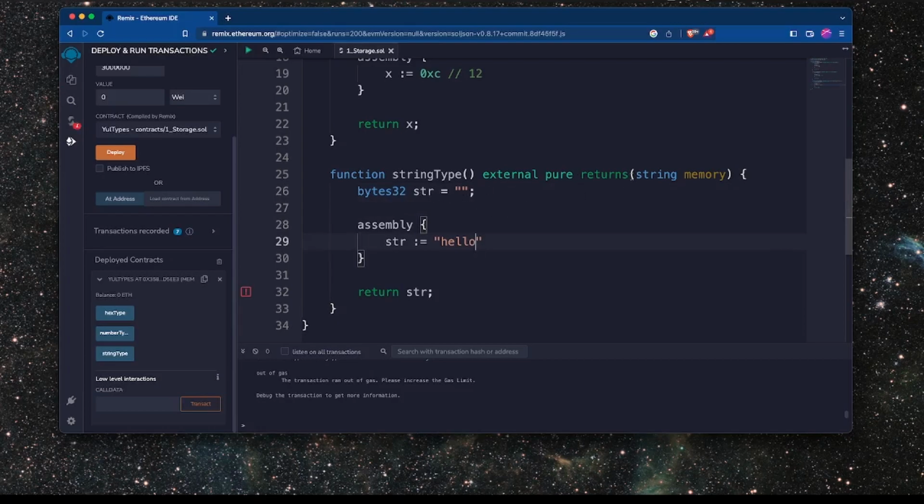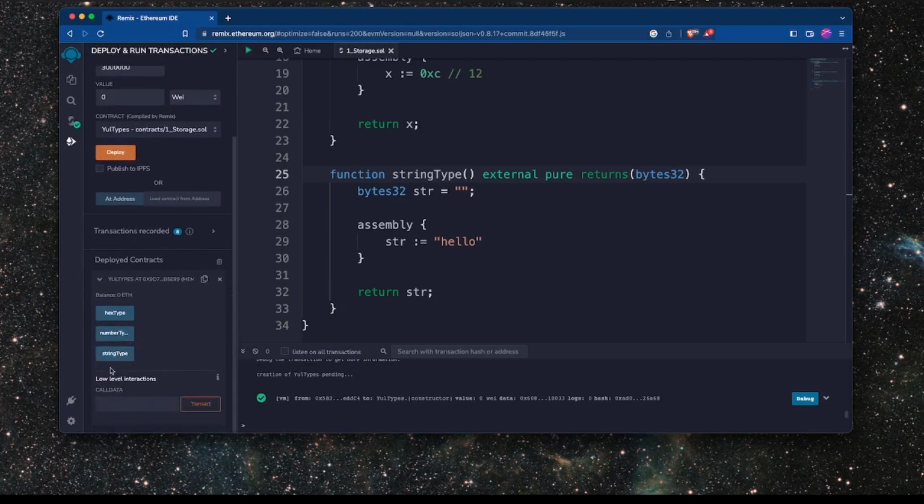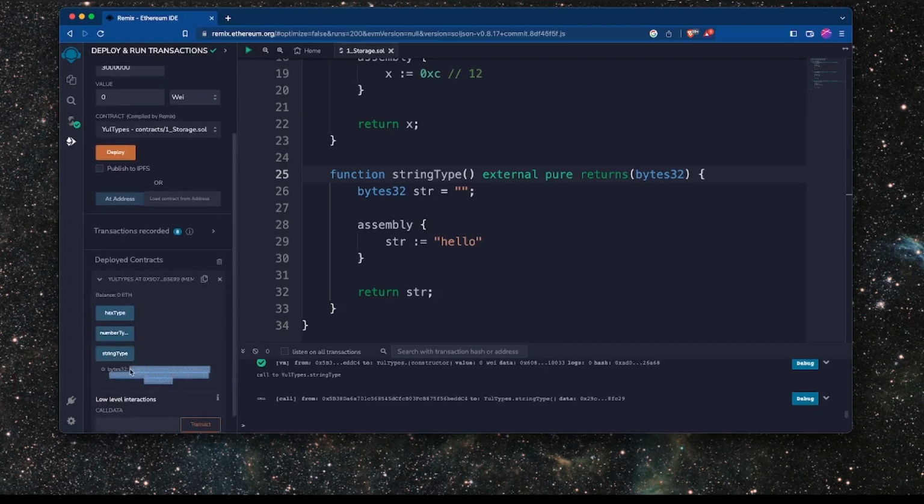Oh, we need to change the return type. Yes, that's right. We need to just return the type here. That's now bytes32 because we changed it. All right, that compiles, and let's see what we get. So if we deploy that and call the string type, we actually get a value back. So we don't get a revert, we don't get out of gas, but we don't get our string back either because it's a bytes32.